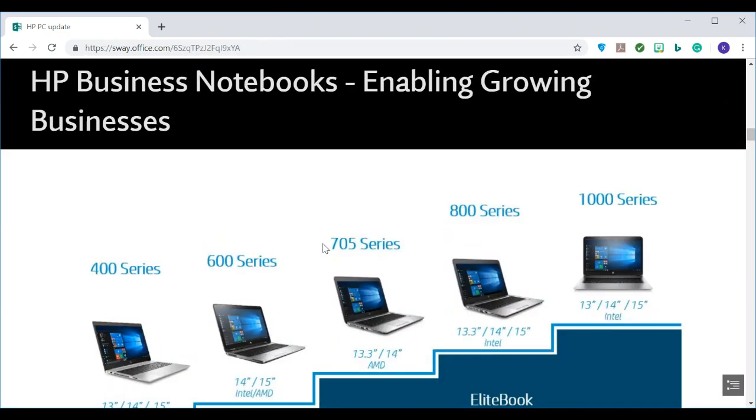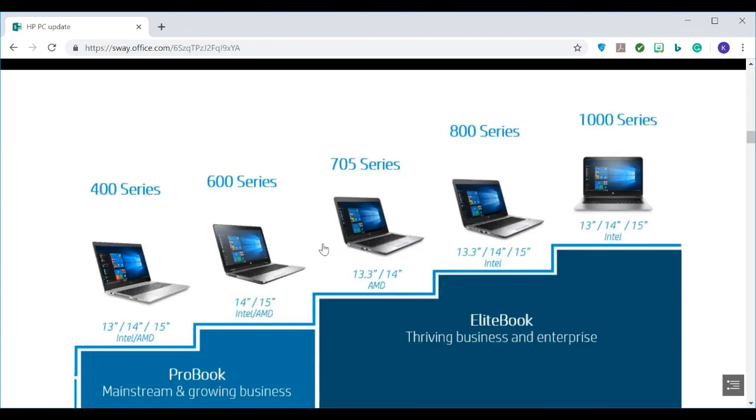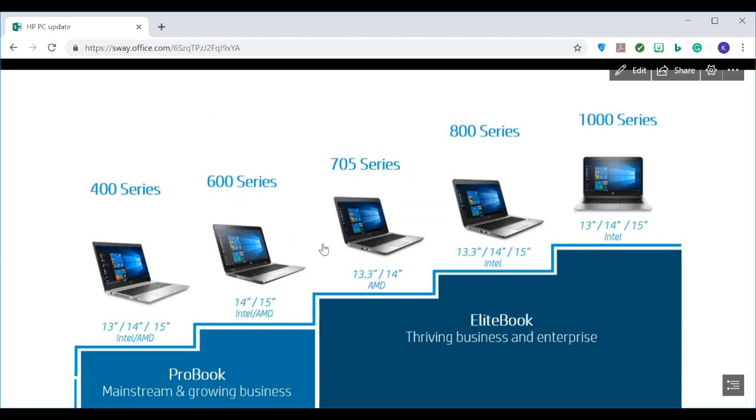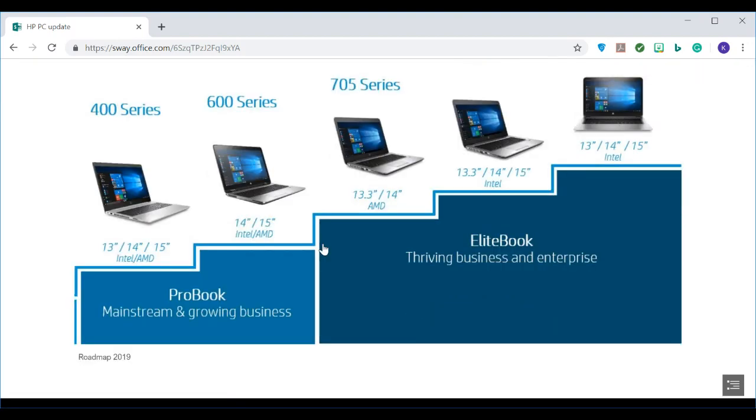Just to kick off today, we're having a look at the entire portfolio for New Zealand's roadmap for 2019. You'll be familiar with the 400, 600 and the 800 series. You'll also see there we've got the 705 series, which is just a heads up. We won't be going into any detail around that today, but HP are looking to carry the global SKUs of the 705 AMD series. As we get more information on that, we will let you guys know. Meantime, any questions, just ask us here.